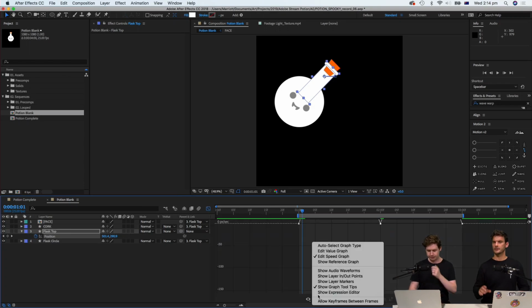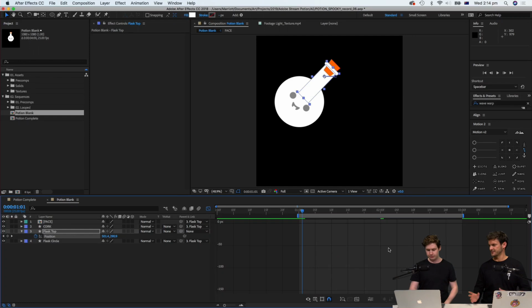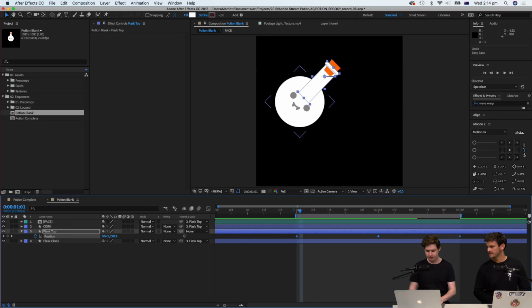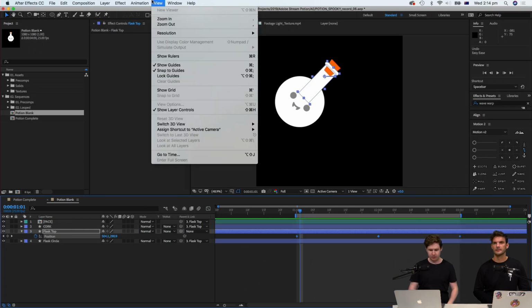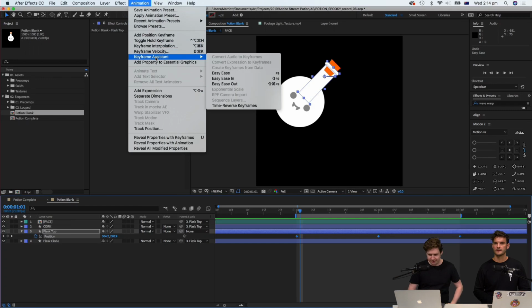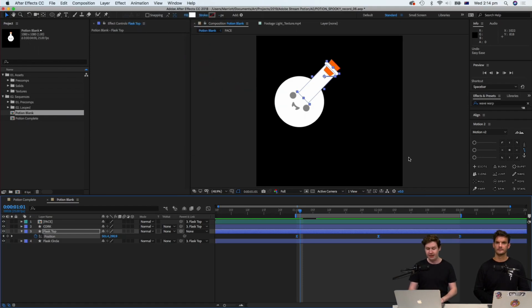Is there a menu in case, obviously shortcuts are the way to go, but where's the menu for easing? Yes, let's go. If you want, let's undo that. I believe you can go to Animation, Keyframe Assistant, and Easy Ease. And if you only want to Easy Ease In or Easy Ease Out, like the beginning or end of the animation, those are the options too. And you can get lots of plugins that make easing quicker. I recommend Flow. Flow is really good.